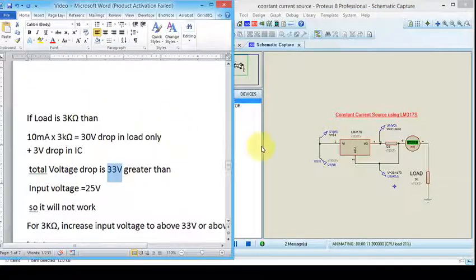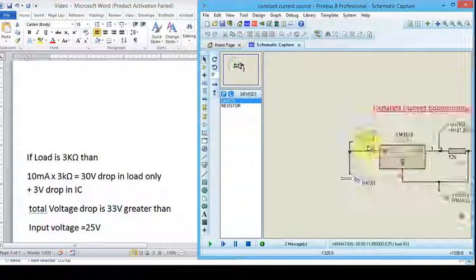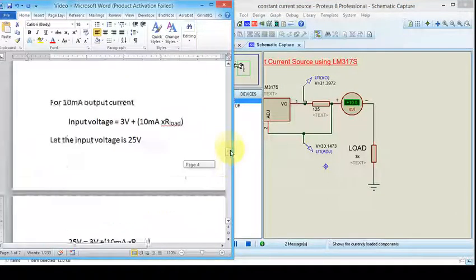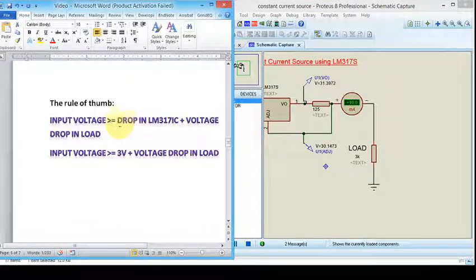So you can now play with the input voltage or this load if you want to vary your limits. If you want to vary this 10 milliampere current, you need to change the value of this resistor. But remember the rule of thumb. Input voltage must always be greater than the drop in this and the drop in the load.